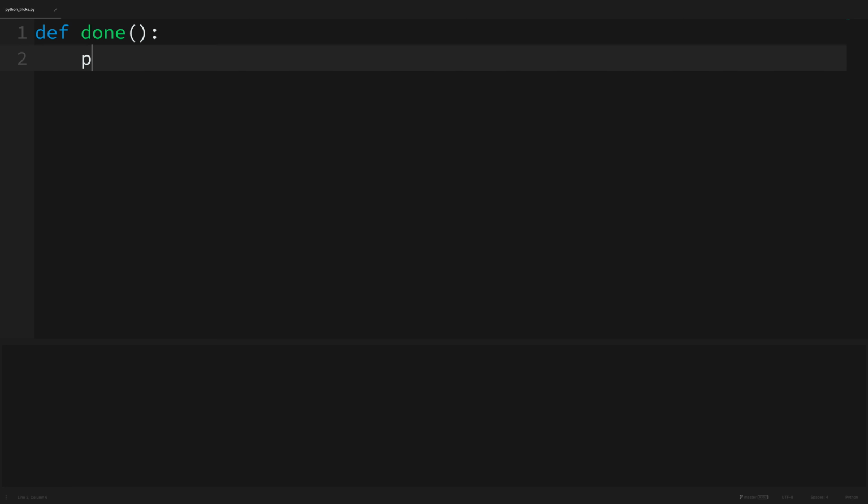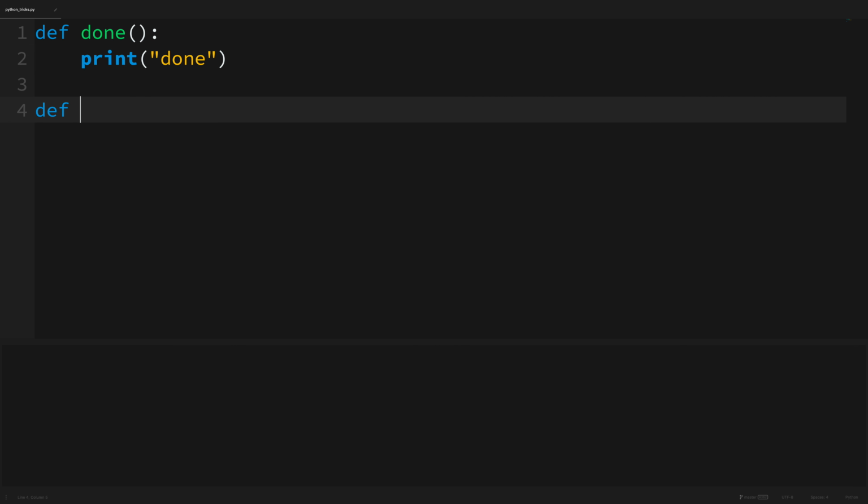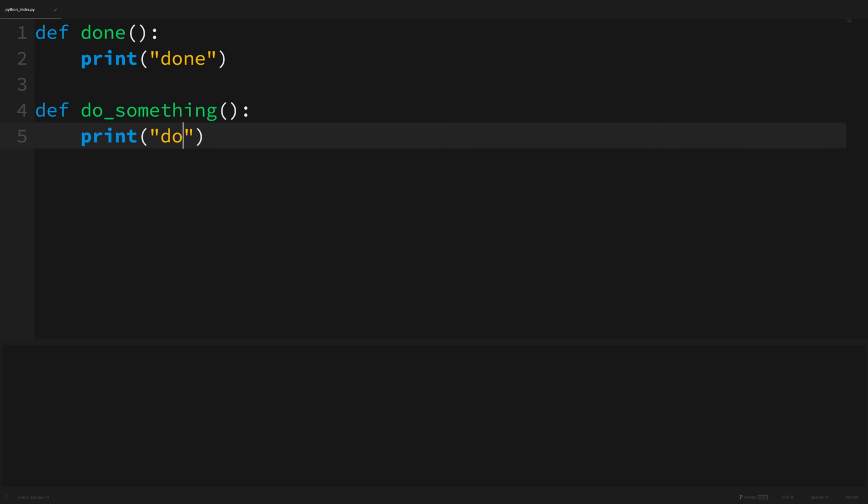So you can actually assign functions to variables in Python. For example, we could create a function, we'll just call it done, and I'm going to keep these very simple. It's just going to literally print done. And then I'm going to create this other function, do_something, and what it's going to do is just do something.